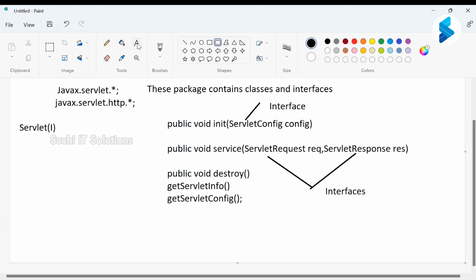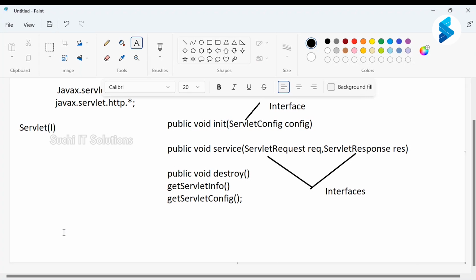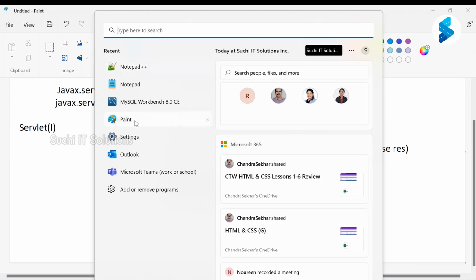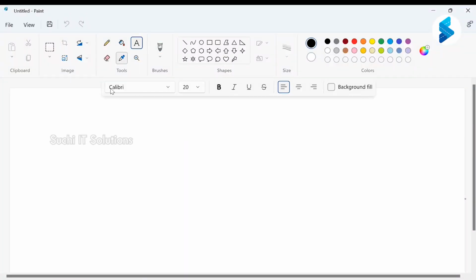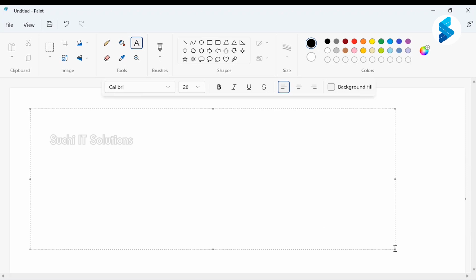For example, if I want to design a registration application, then the class is RegistrationServlet, and it implements the Servlet interface. Once the interface has 5 methods, tell me: do we have to implement every method or not? All 5 methods should be implemented. Are you clear?